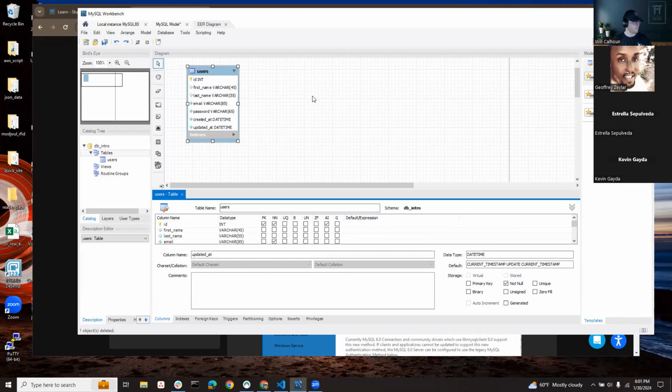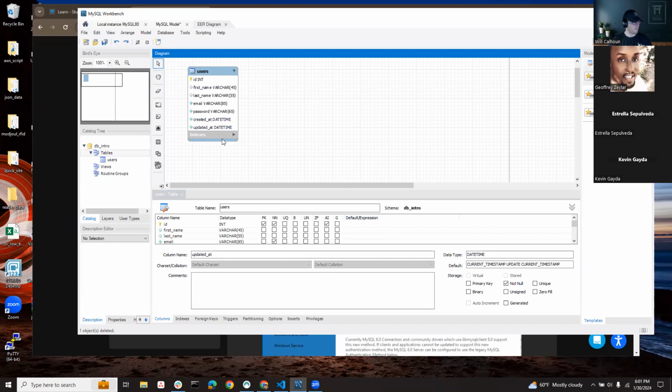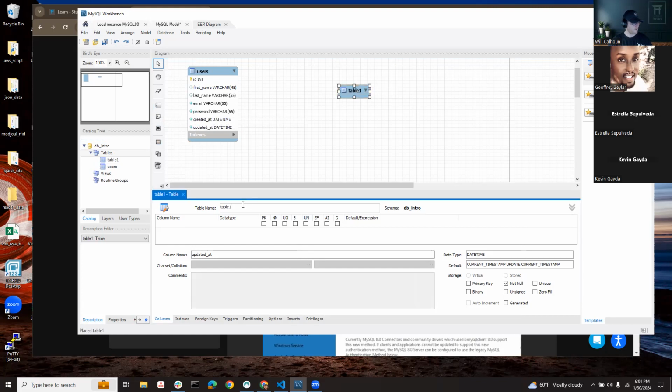Okay. So I've got my user table where I've got int, first name, last name, email, password, created at, updated at. These are both datetime. We are good to go. Now the other table that we wanted to create was posts, and I'm going to speed through this.